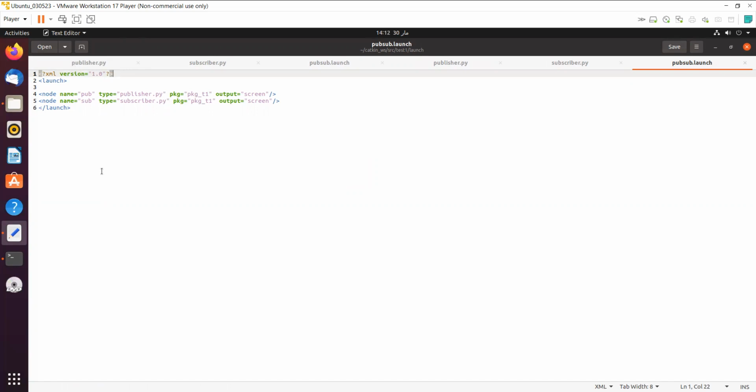Here we created the launch file to launch our nodes using the launch file, not using the rosrun command. So here we will identify the publisher and subscriber. So this is the pub, which is the publisher. In the type we write the name of our Python code for the publisher. Then here the package, which is pkg. This was the package that I copied from it. So here we will change our package and write test1.